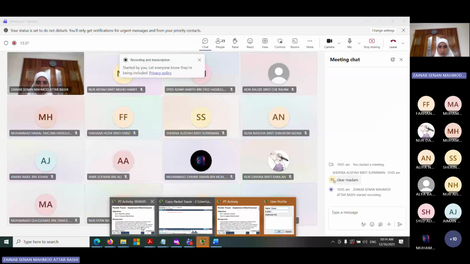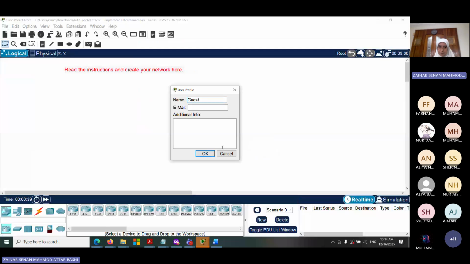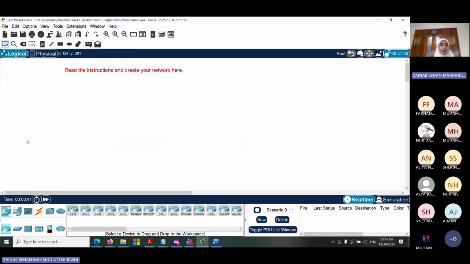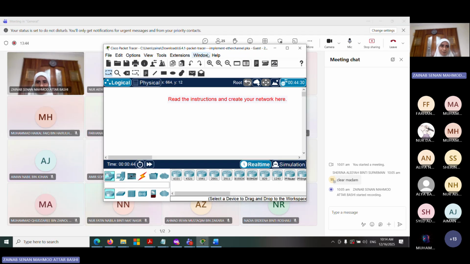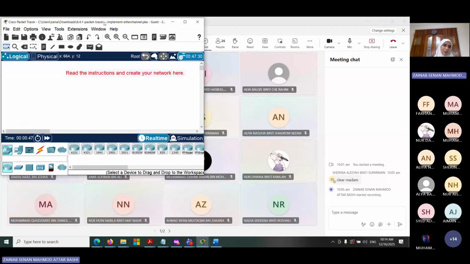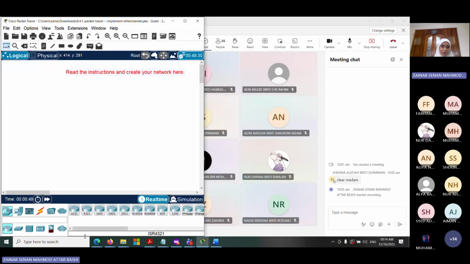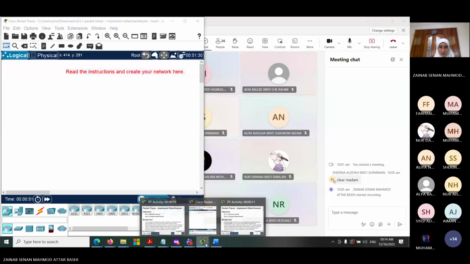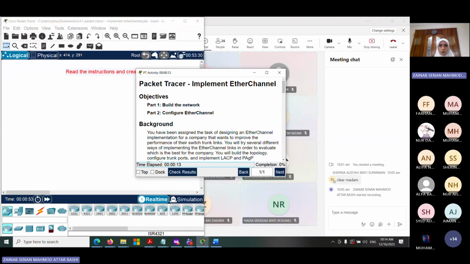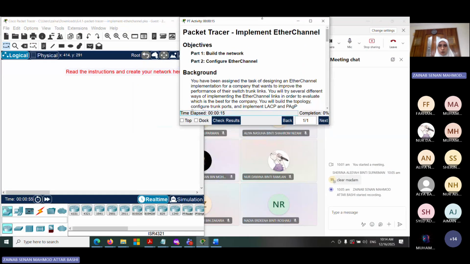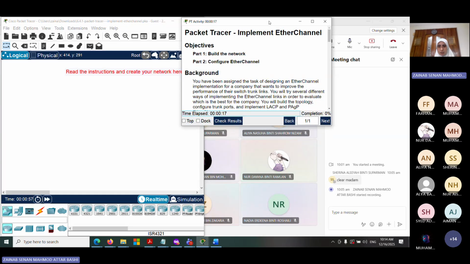Okay, so if you opened the packet tracer already, you can see that there is nothing in the workspace. They left it empty. But they gave us the instructions in here. So we can try to follow the instructions to build the network.